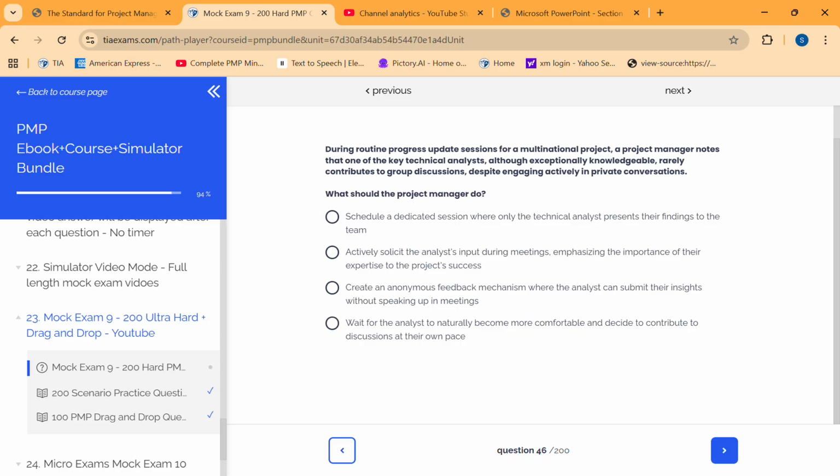Schedule a dedicated session where only the technical analysts present their findings to the team. Actively solicit the analyst's input during meetings, emphasizing the importance of their expertise to the project's success. Create an anonymous feedback mechanism where the analyst can submit their insight without speaking up in the meeting. Wait for the analyst to naturally become more comfortable.